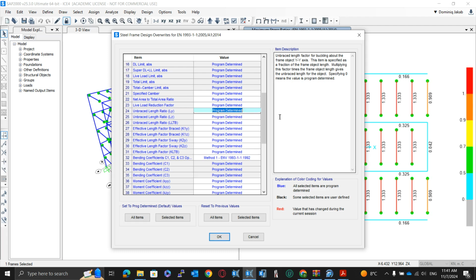And here you just specify a very, very small value, let's say 0.01, 0.001, something like that, okay. Given that, imagine that 0.001 multiplied with the length will give a very small value for the length, so a very large capacity for the stability moment. Okay, so it will be neglected. That's like a hint, a cheat. Okay, let's do it like that.